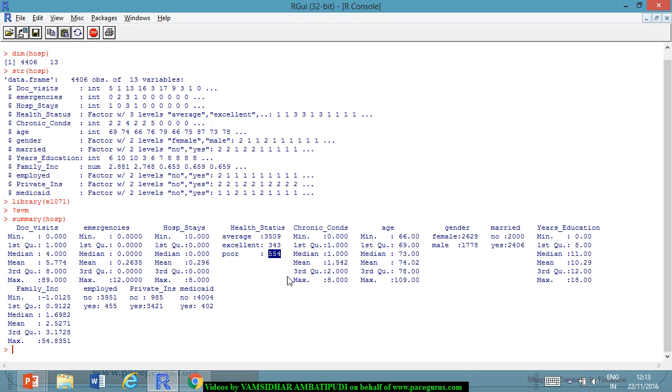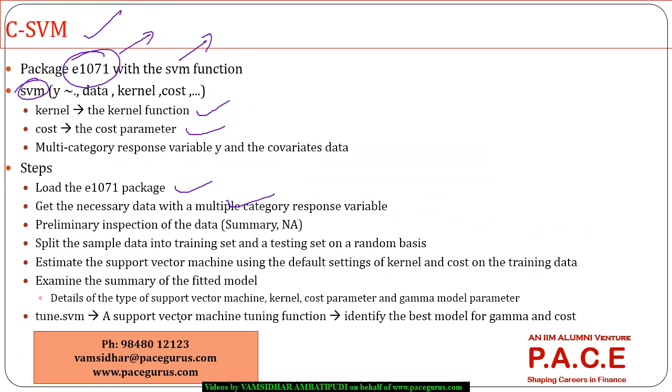343 of them are having excellent and 554 of them are having poor. And I don't see any kind of NAs as a part of any of this data, so I can very well be comfortable with that. So do a preliminary inspection of the data in terms of assessing the summary of the data. Also check if there are any NAs. If there are NAs, come out with ways in terms of how to handle these NAs.